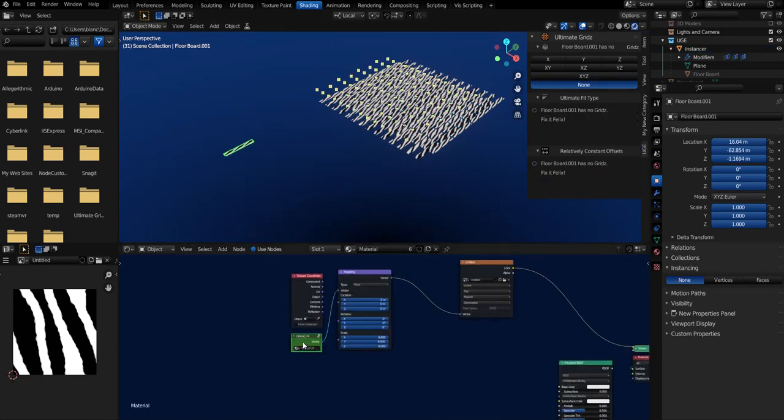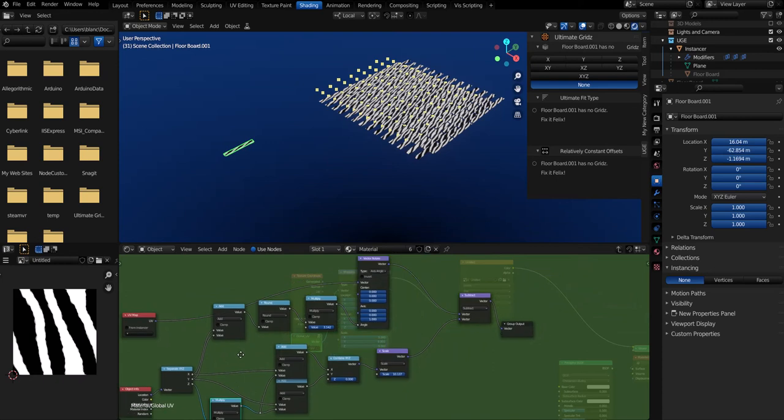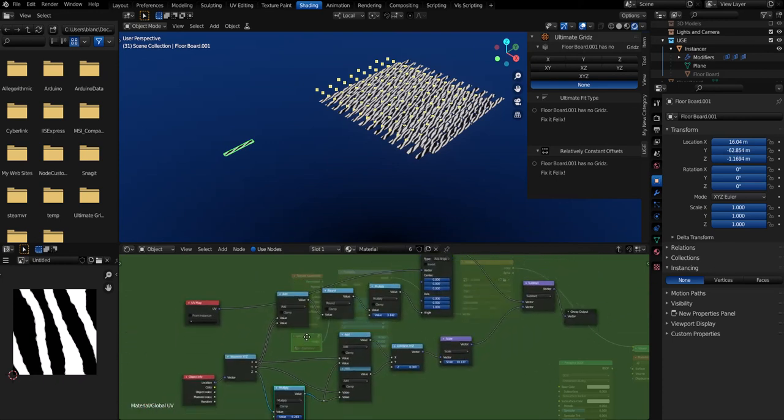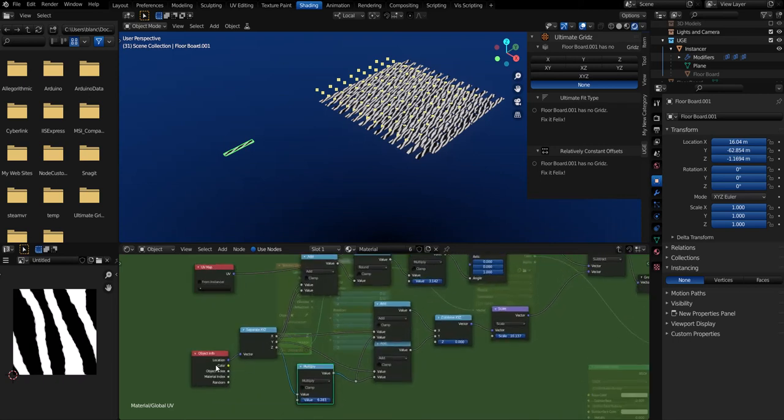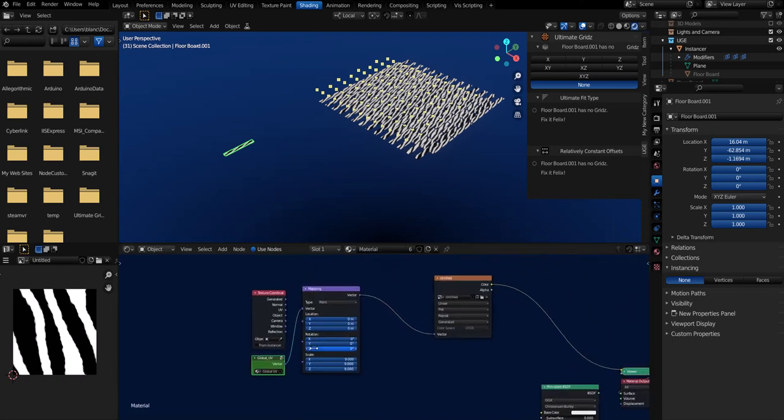The floorboard can make use of that standard seamless pattern that he has working that moves along with the object's location. So I wanted to share that video real quick, and I hope that's helpful.